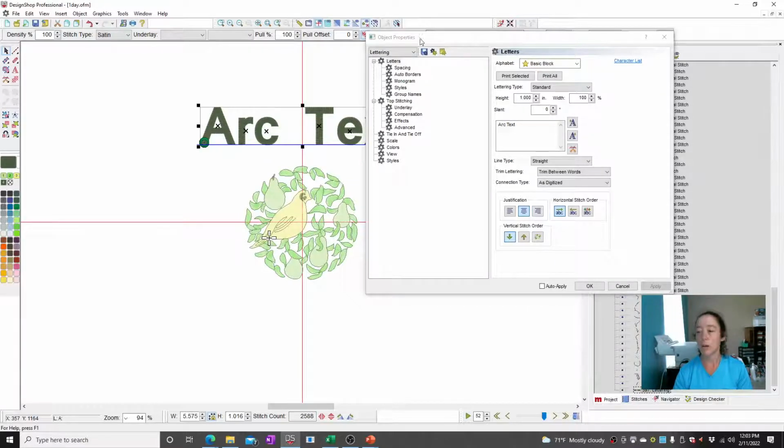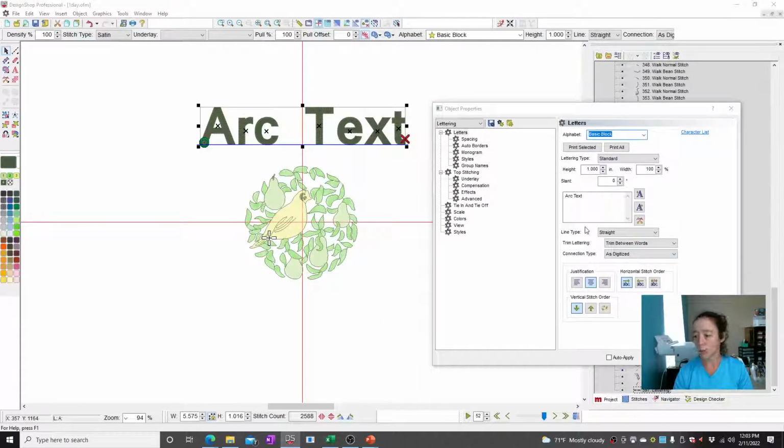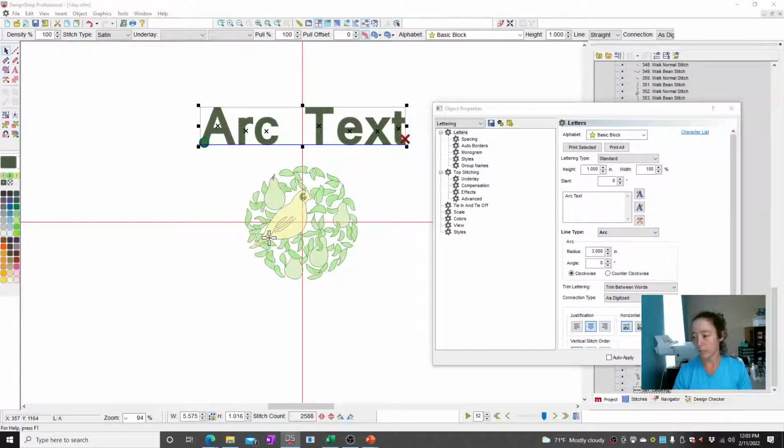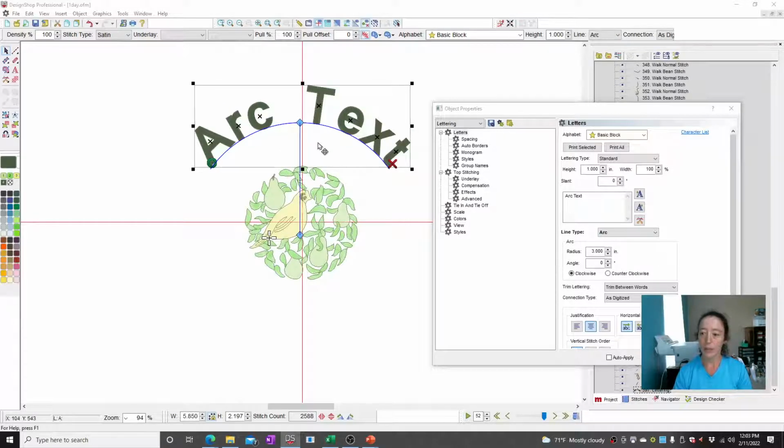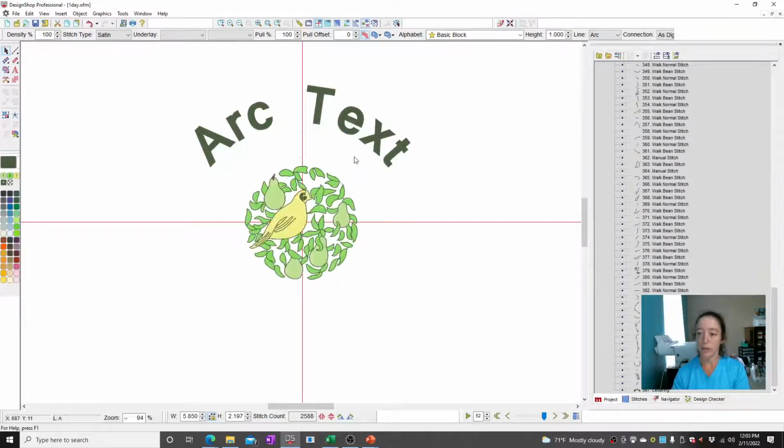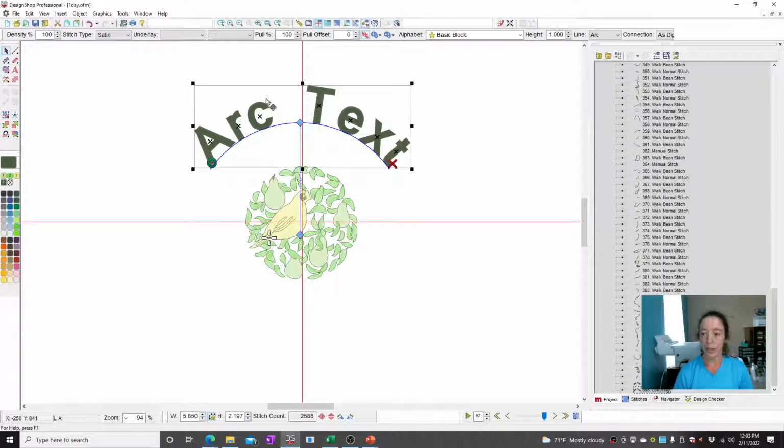All right, so once we're here, what do we do to make this an arc? Well, right here where you see line type, we're going to change that from straight to arc and hit apply. Okay, so now we have some arched text. And let's say I want text above and below. I'm going to copy this. So Control C, Control V. You'll see I now have two lettering elements. I want to flip it upside down.